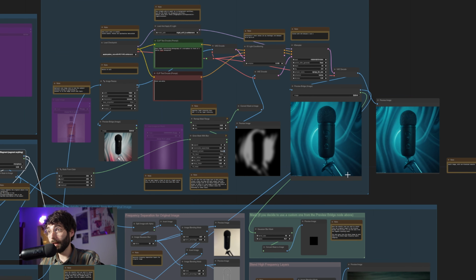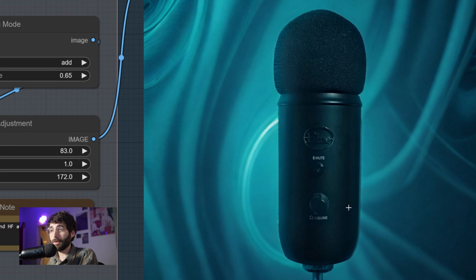Now we got the Relight, and here we get the preserved details with the Relight. All automatically done, all with one click. It's completely insane to me.